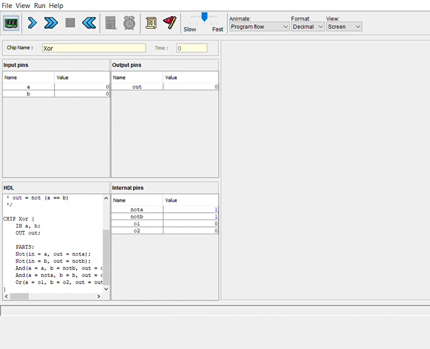For making an XOR gate using NAND gates, the chip takes two inputs and gives out one output. First, we will need two NOT gates. From the first NOT gate, we will input A, the first input, and bring out the output and save it as NOT A. From the second NOT gate, we will take the input B and store the output as NOT B.